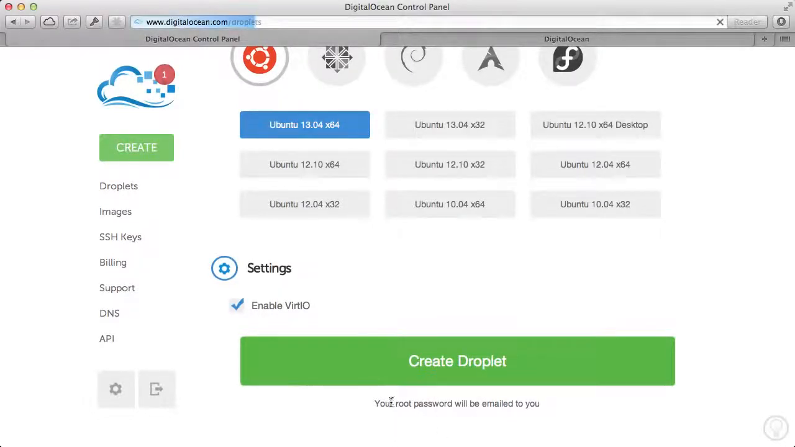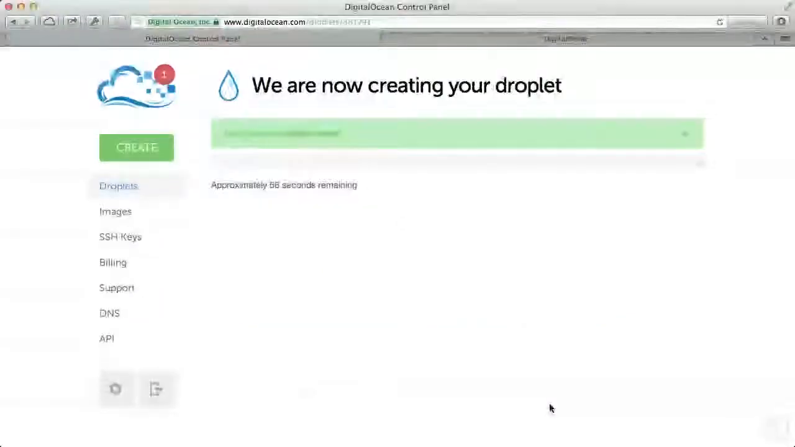Okay, your root password, keep in mind, will be emailed to you. It usually takes just a few seconds to have your droplet start up on its own. So I'm just going to pause this video so you don't have to wait for the droplet to create itself. It usually just takes a couple seconds, but I'll pause it and restart it once the droplet creates itself.